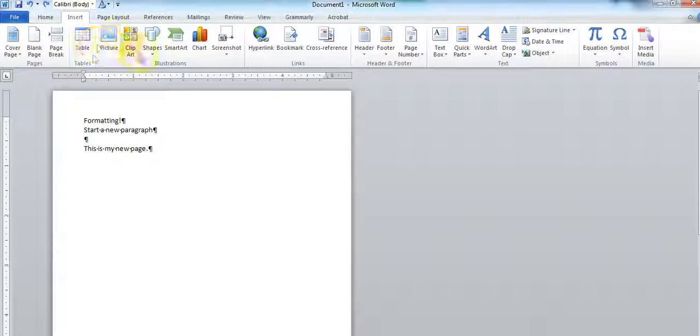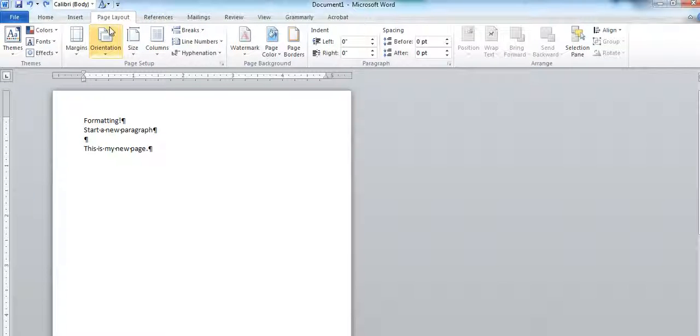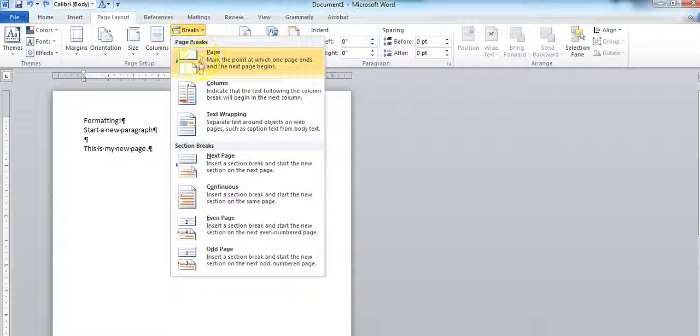We're going to take it back here, and we go back to our page layout tab. And right over here, you're going to see breaks. If we click on that, notice we have the page break here, which is what we're going to add, which is going to take us to a point that ends on this page and begins on the next page.